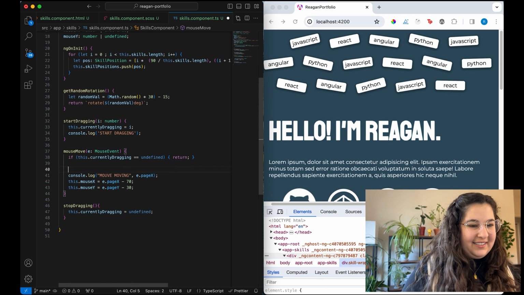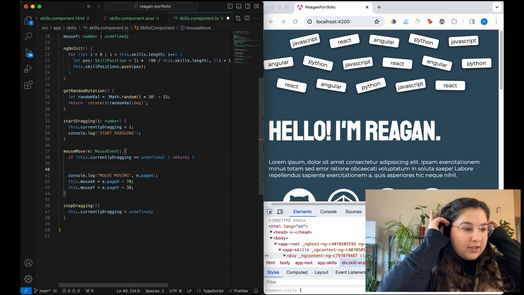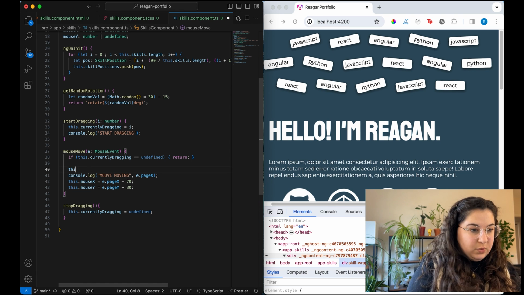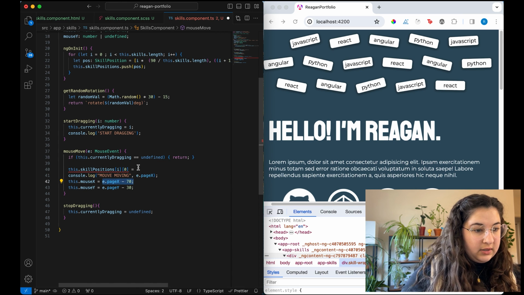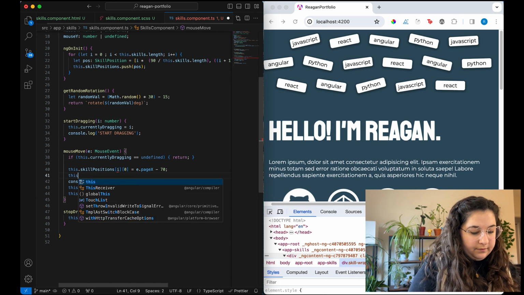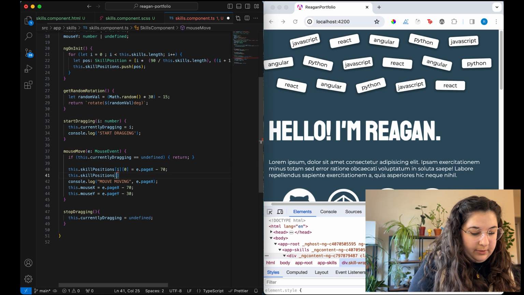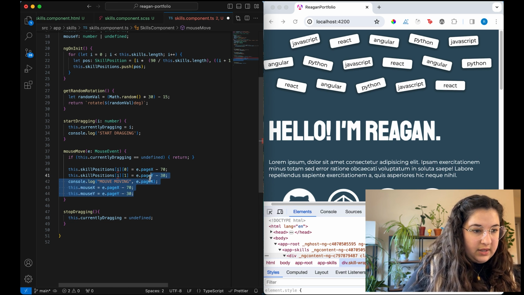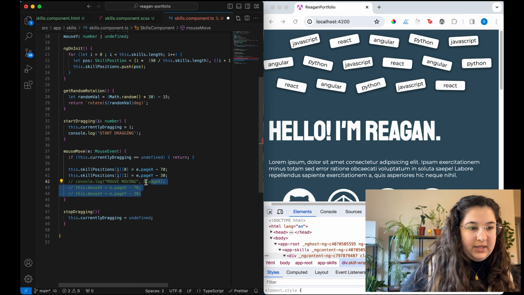Hold on. I always want to double check myself when I'm assuming things about the state management of Angular, but I think because we could just do this skills positions I 0 equals this skill positions I 1 equals this. Comment this out just to test it.